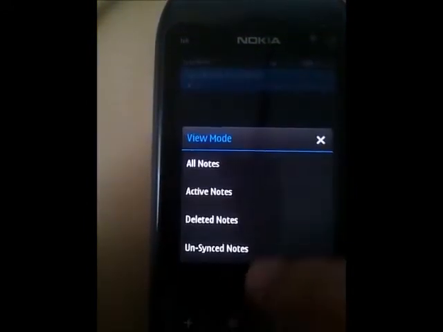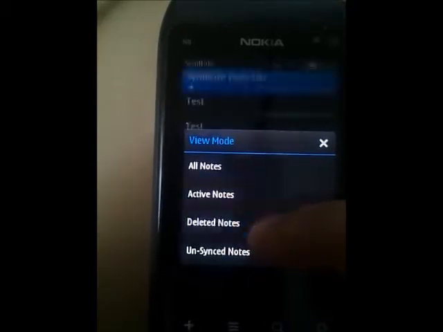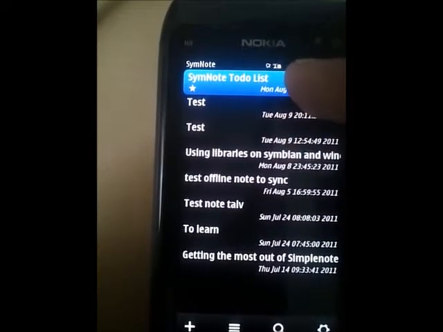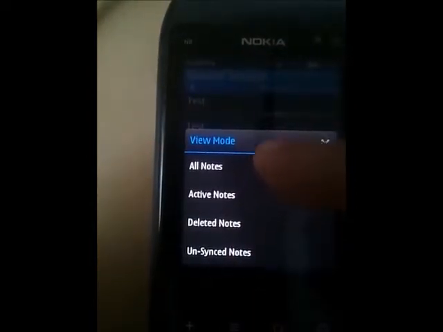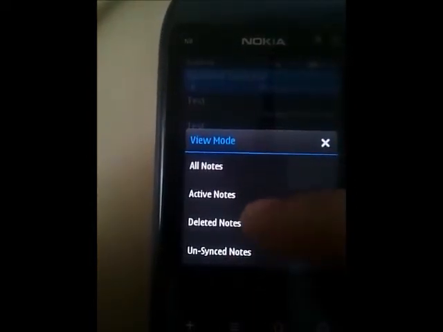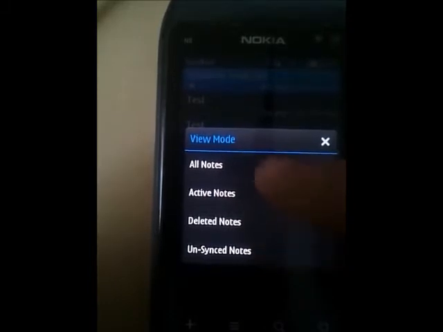Got view modes here, so I can see all my deleted notes. If I want to undelete them, I can go back into them. I don't really want to do that, to be honest. Or notes, which pushes your active notes and deleted notes together, and unsynced notes.